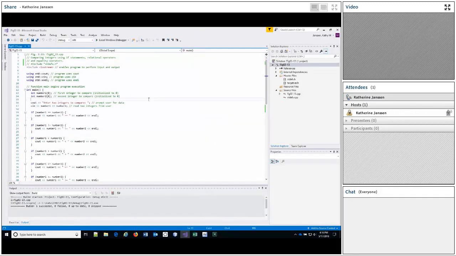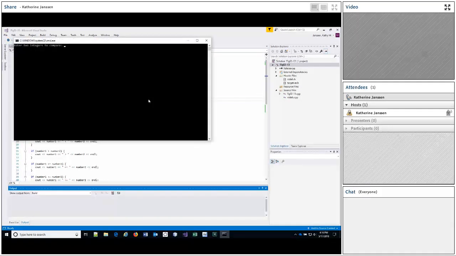Let's try again. Control F5 to execute. Doesn't involve the debugger. Let's try 22 and 12. This time, number 1 is greater than number 2, and number 1 is not equal to number 2. So let's see. 22 is not equal to 12 was tested as a true statement. 22 is greater than 12 was tested as a true statement, and we have the appropriate cout message to the screen. And 22 is greater than or equal to 12, the appropriate true body of that condition was printed to the screen.